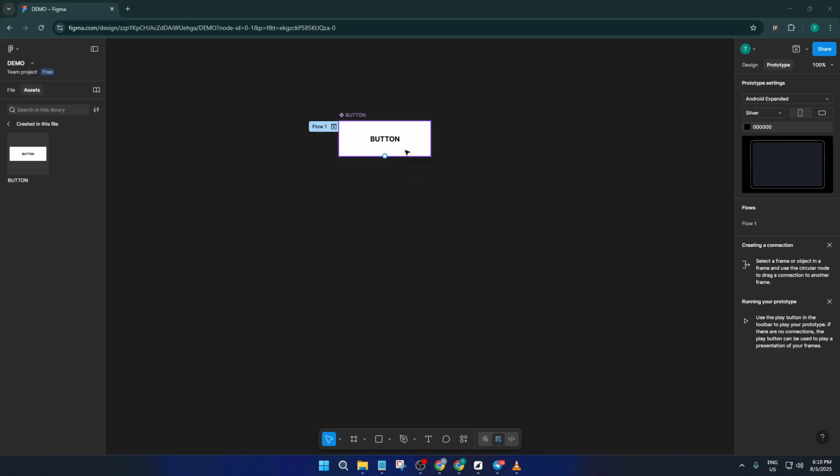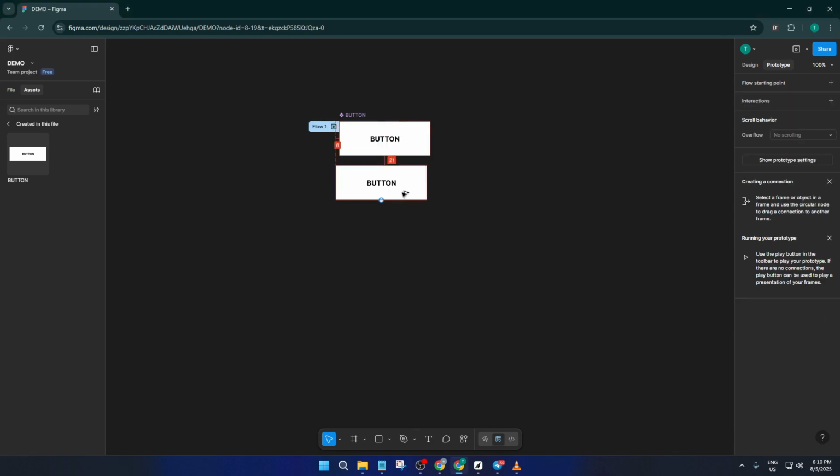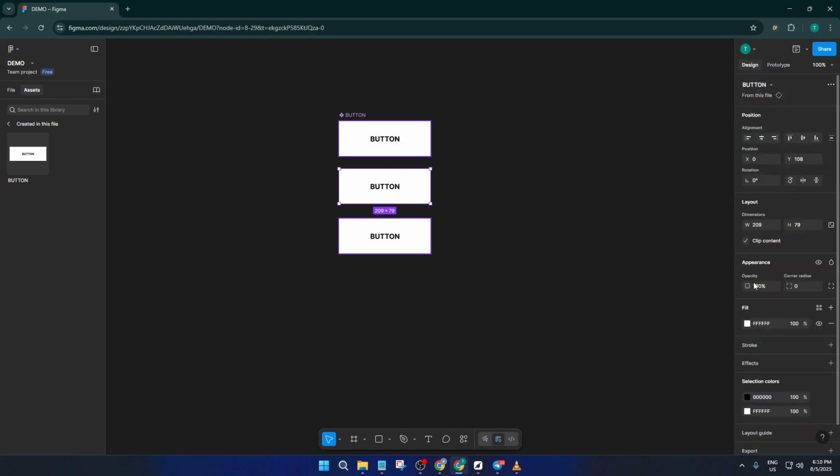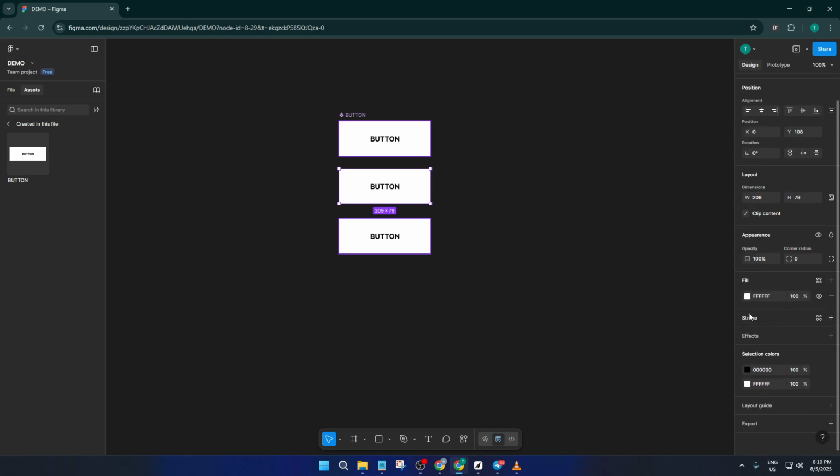First up, let's create our button. You can make this as simple or as styled as you want. For this example, I'll keep it basic. Just select the rectangle tool, draw out your button shape on the canvas, and give it some rounded corners if you like. Add some text in the center, maybe something like "Click me." The key here is to make sure your button looks exactly how you want the default state to appear, because every effect we add will start from here.